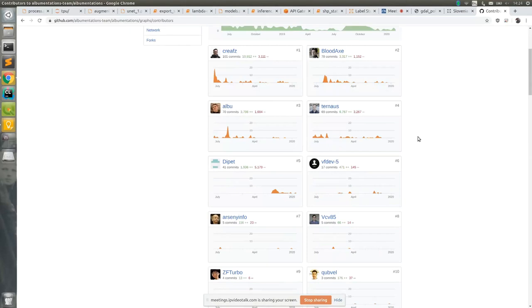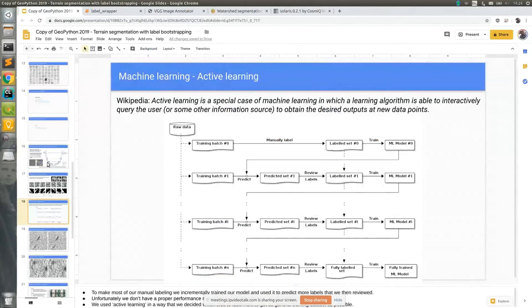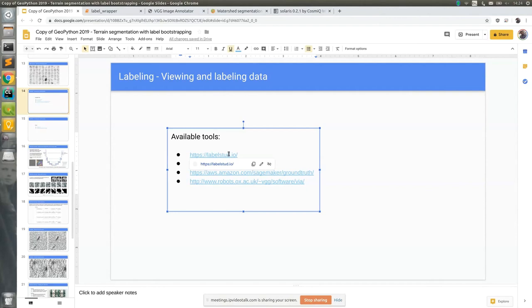Pretty decent. And if you need to do labeling, I would advise to look at Label Studio. I will share the presentation, and in the presentation there are these links. Label Studio people basically reached out to me. I don't know why. I think they saw my package on GitHub and they want to build an ecosystem around their package. I mean, they might die because they're a startup.